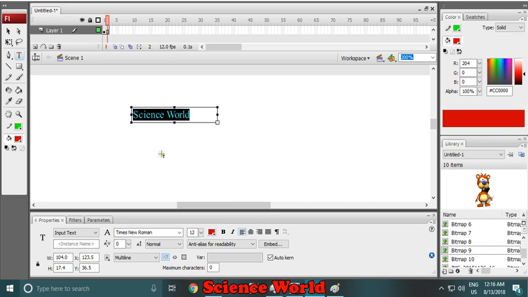This input text is also used with the action script. The action script means we define what actions happen, for example on clicking, so at that time we use these action scripts. So this is the input text and other things. Here are some properties.